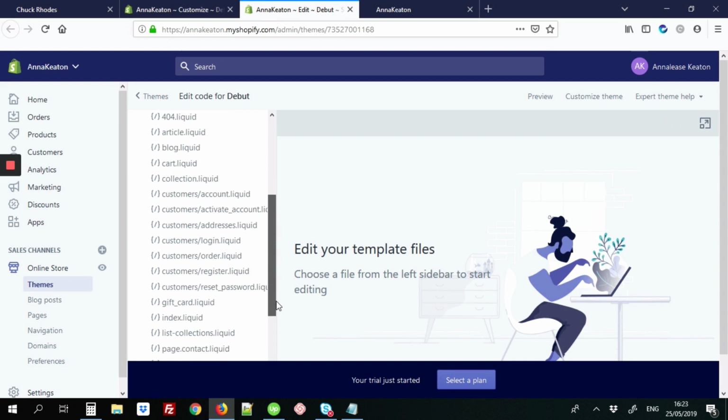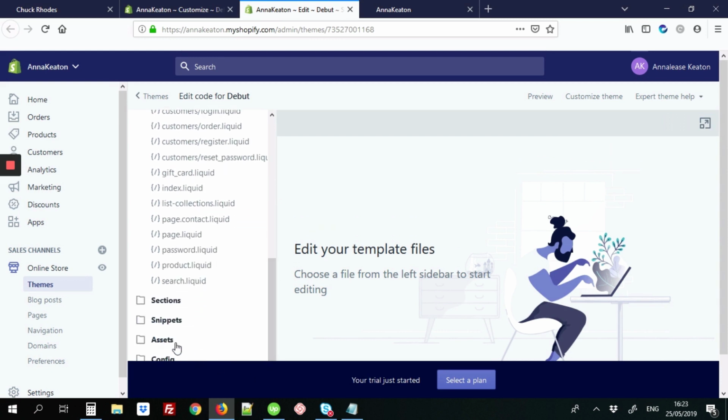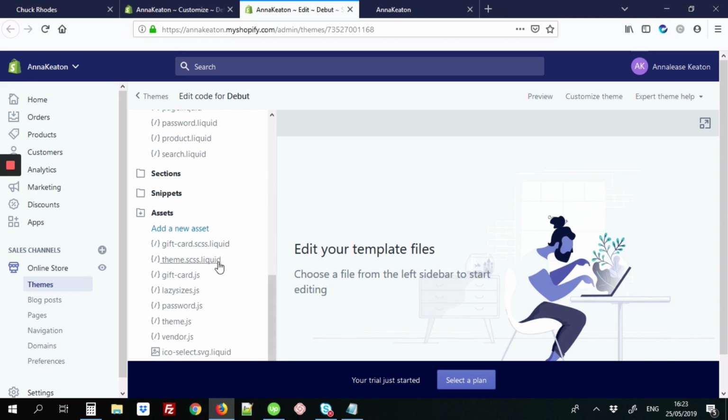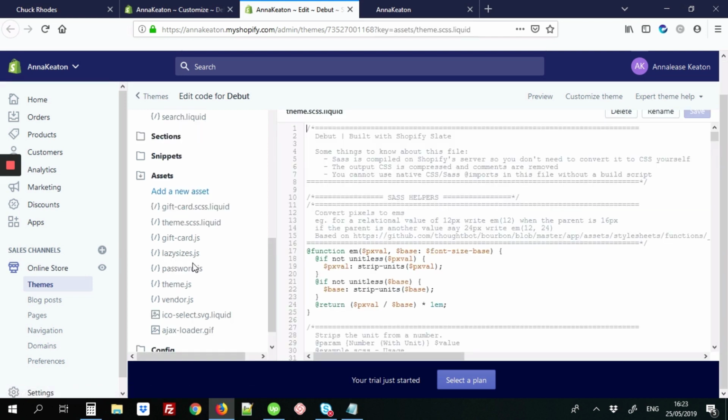Next, you'll scroll down to the Assets section. Click on the folder here that says Assets. And next, we're going to click this theme.scss.liquid. That's our theme CSS file.